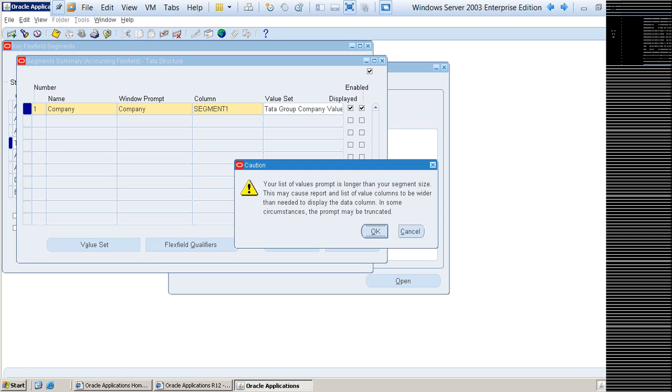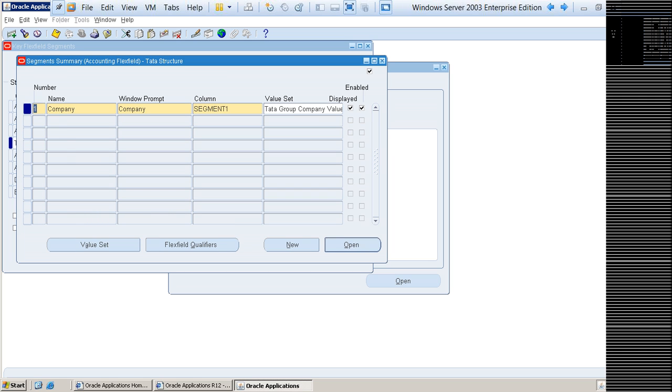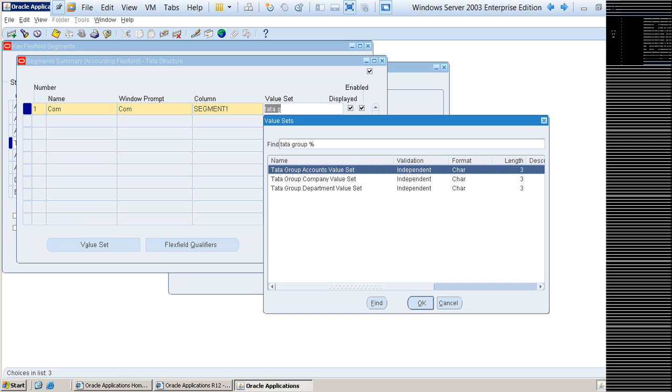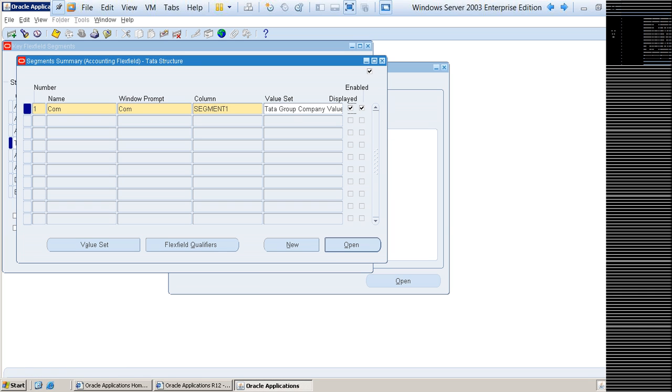This is a caution message. It is not giving you any error message. If you were getting an error message, then you should worry about it. But if you say that you don't want even this caution, in such a case, what you can do is give COM, not even P, COM, segment 1. Now you see, I take Tata group.